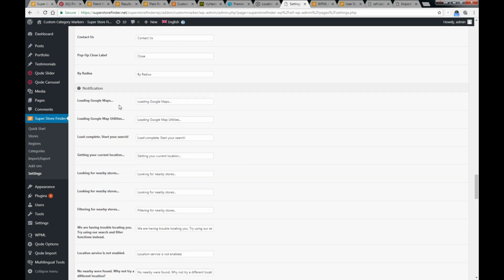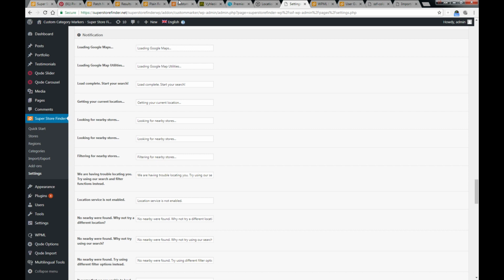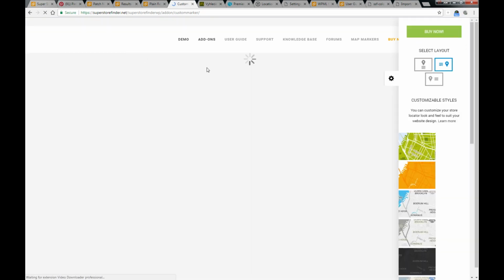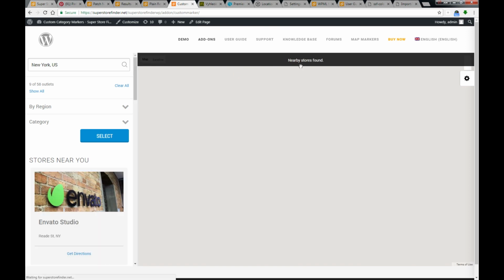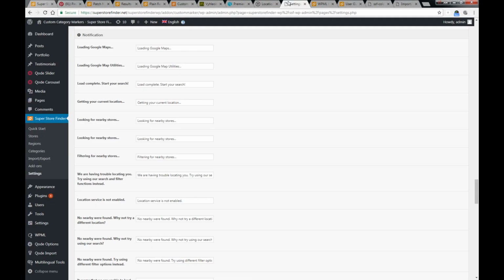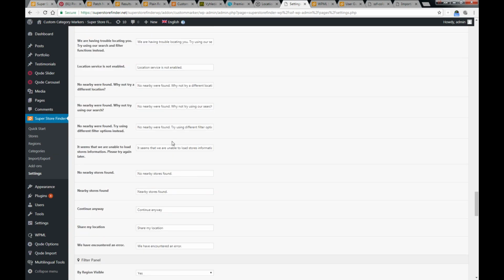Alright, next up is the notifications. This one you can modify the message or the text, so getting your current location, nearby stores found. All of these captions you can modify.